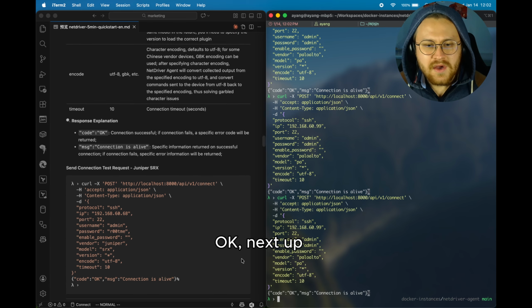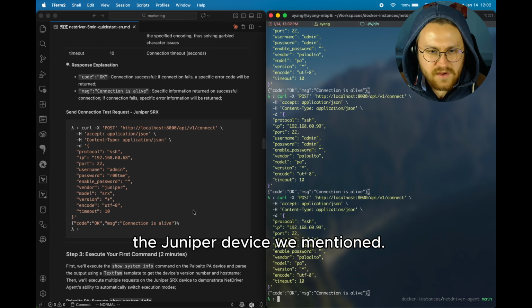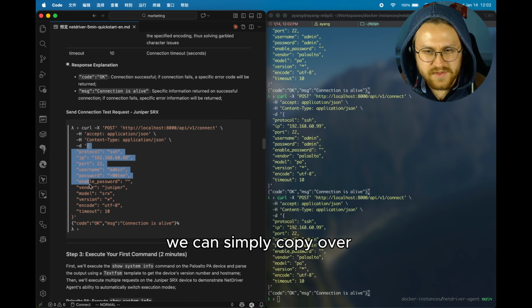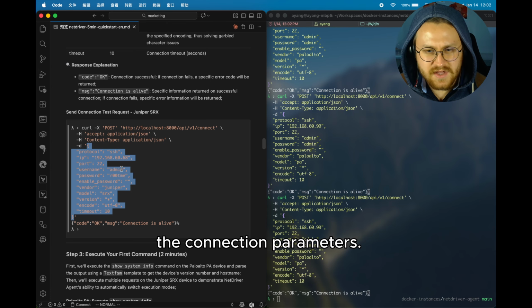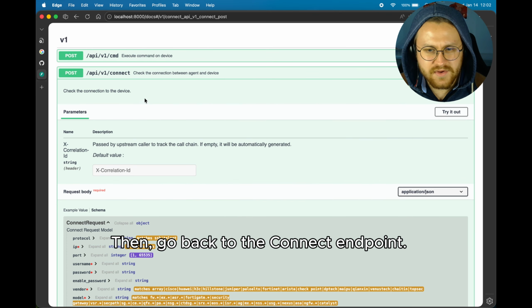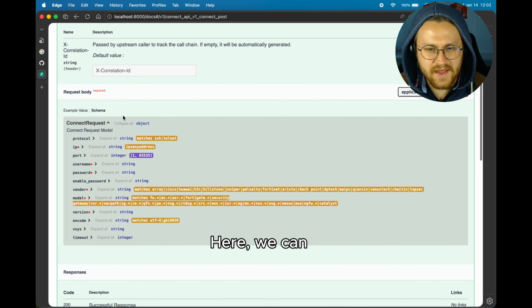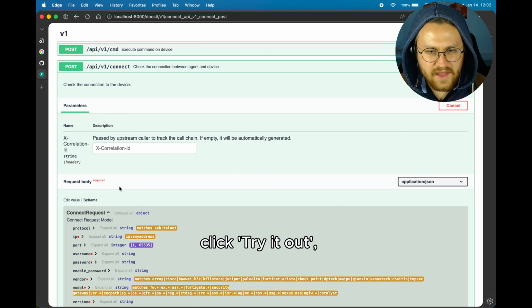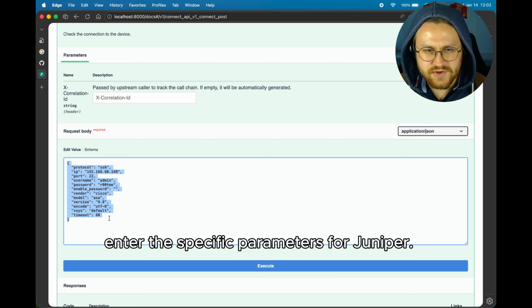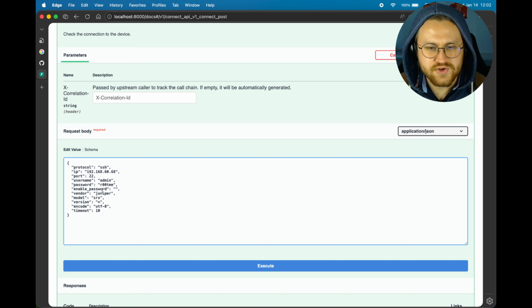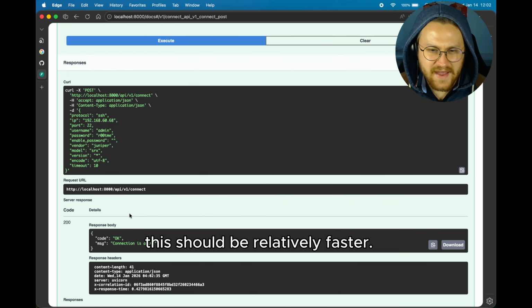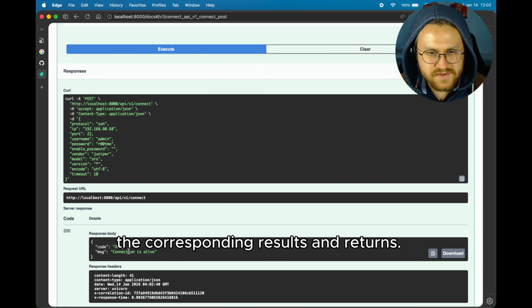Next up is another device, the new device we mentioned. We can use our Swagger interface to make the call. For this call, we can simply copy over the connect parameters. Let's copy them first, then go back to the connect endpoint. Here we can click on the Swagger interface, then click execute, and then enter the specific parameters for Juniper. Alright, execute for Juniper. This should be relatively faster. We can see the corresponding results and returns.